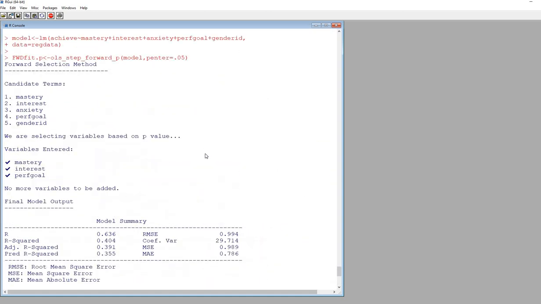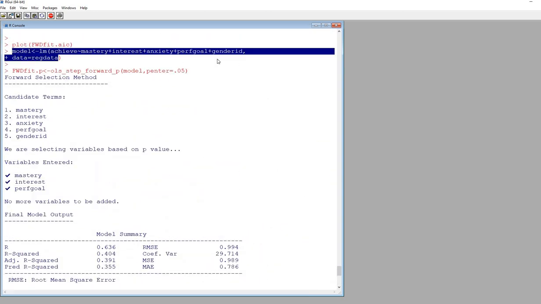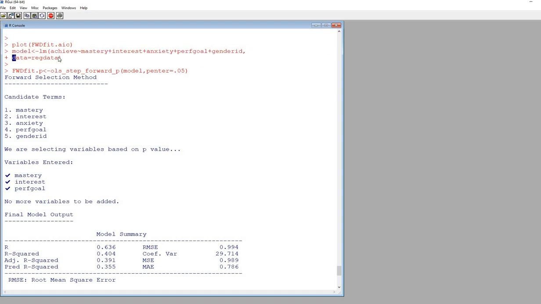And so we'll go up to the top here, and you can see we have our model information. There's our model using the LM function. There's our data equals regdata, everything that we've talked about before. And then you can see that now we're fitting the model and saving information to that fwd_fit.p object.